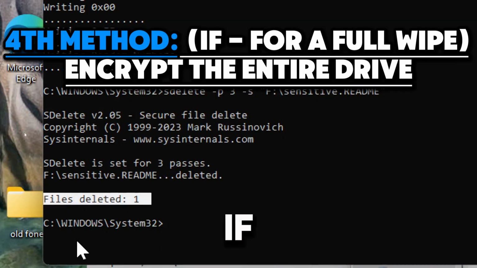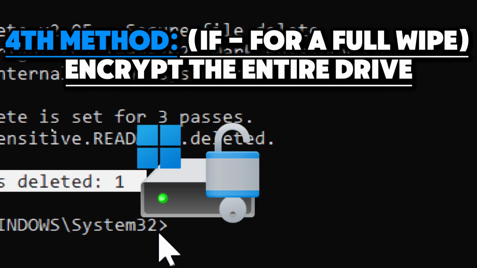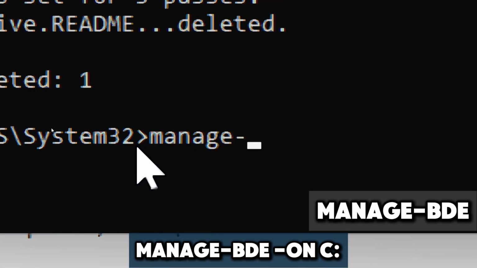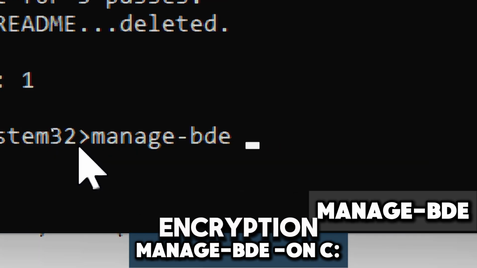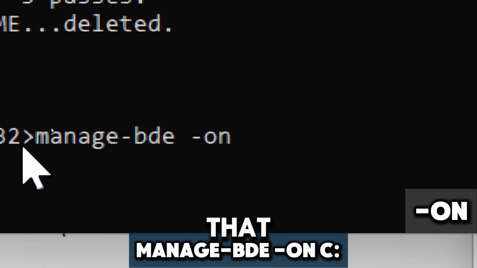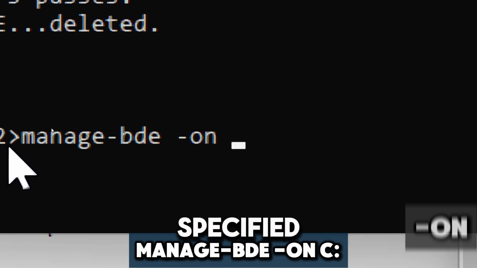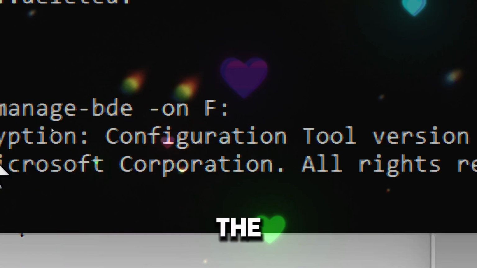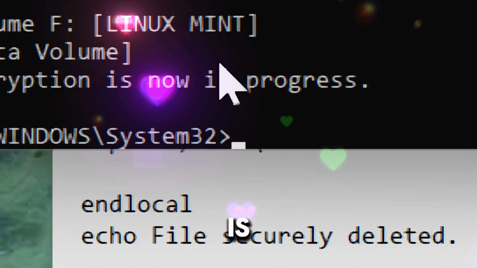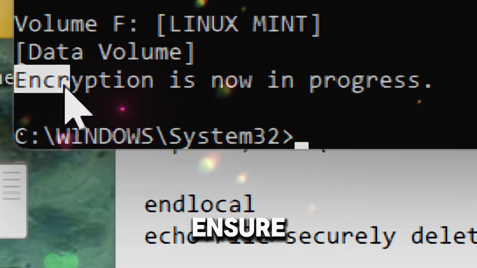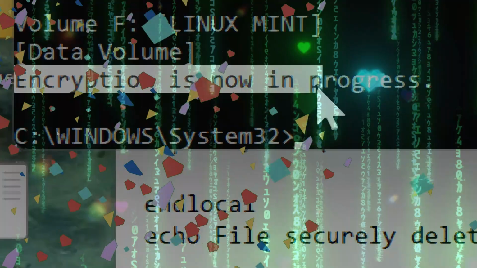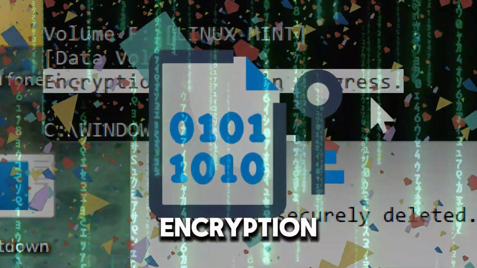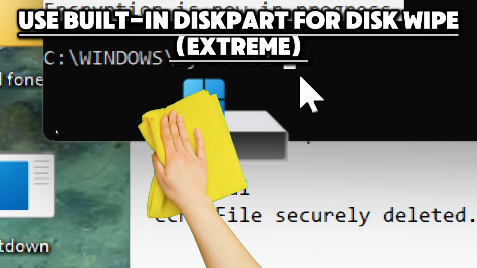Encrypt with BitLocker. If the data is on a specific drive, encrypt the drive first. manage-bde is a command line tool for managing BitLocker drive encryption on Windows. -on is the switch that enables BitLocker encryption on a specified drive. The C: specifies the drive you want to encrypt. Encrypting the entire disk volume before deletion is an extreme but effective way to ensure that even if remnants of files remain, they are encrypted and nearly impossible to recover without the encryption key. After encrypting, proceed with a full disk wipe.